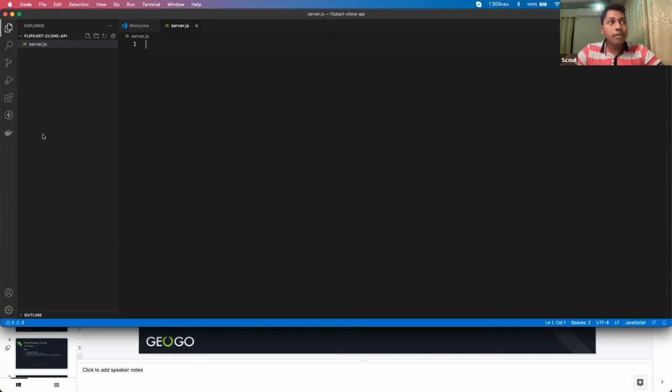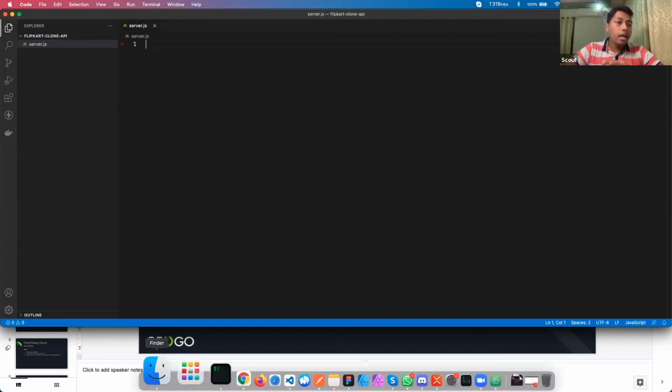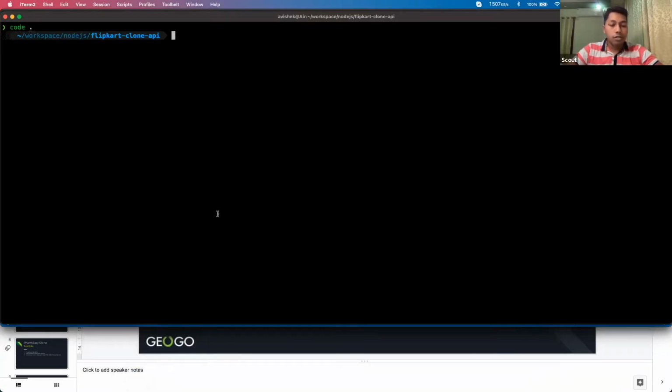So I have created one empty folder, then one single file called server.js, which is empty right now. There is nothing that I'm going to write here. Then I will again go back to my terminal. Here I will install a few packages. To do that, I will use npm i --save express. So I would install express in this project.